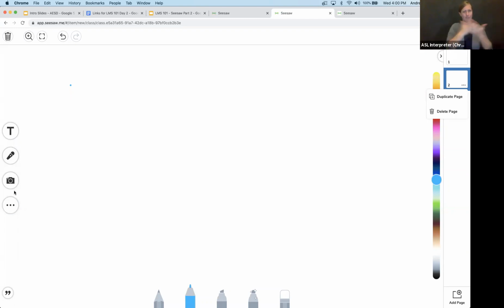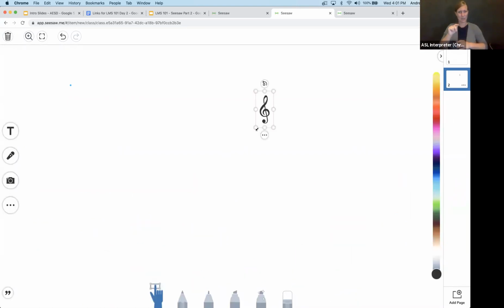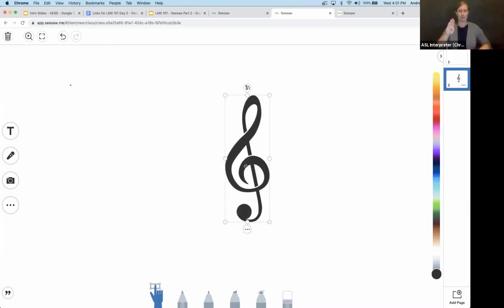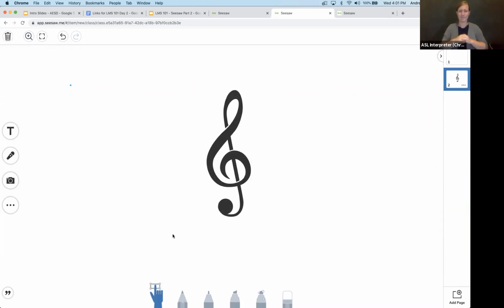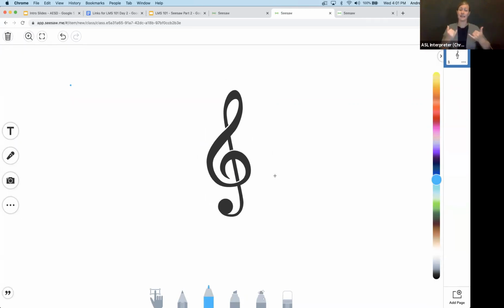So just for our use today, I'm going to add a giant shape. Ooh, I love the music notes. Add a big treble clef. There we go. Whole bunch of treble. And we could sing, we could do a whole bunch of different things. So I'm going to delete my page 1 because I don't need it. There we go. Page is deleted. I have 1 to share.